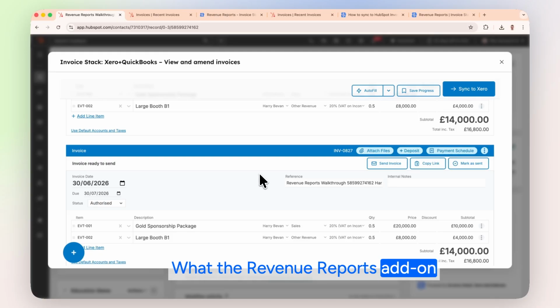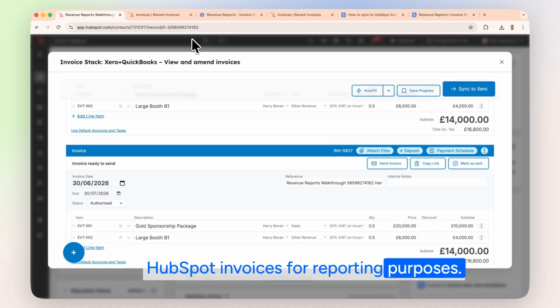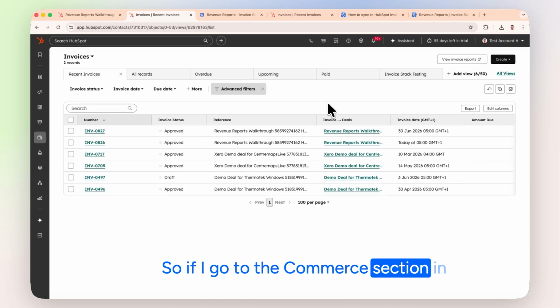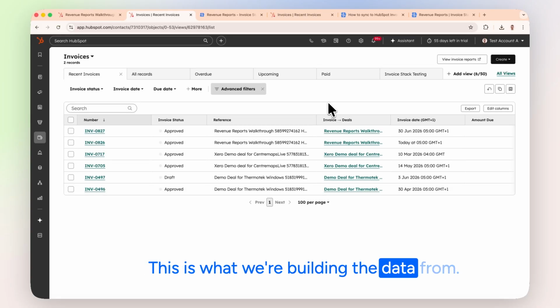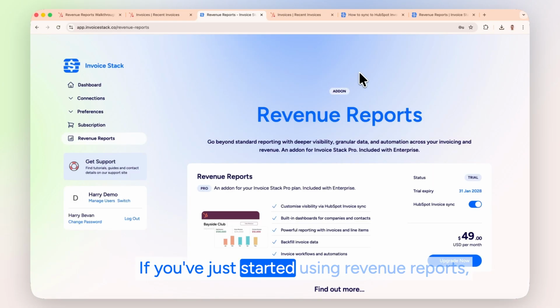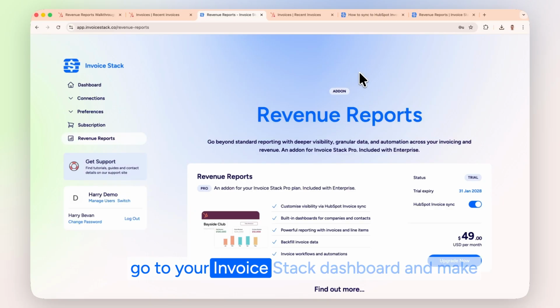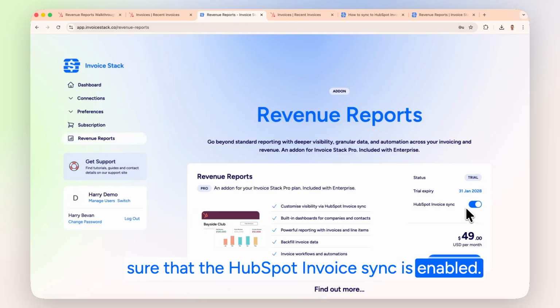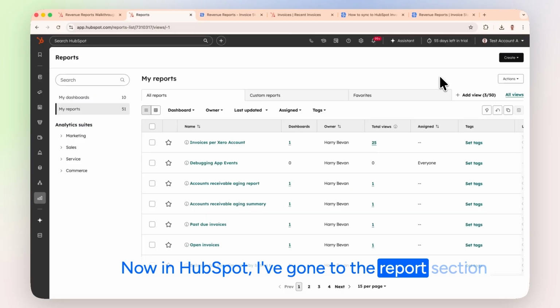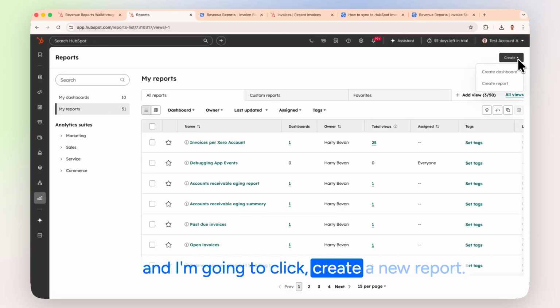What the Revenue Reports add-on can do is sync these invoices back as HubSpot invoices for reporting purposes. So if I go to the commerce section in HubSpot and then choose invoices, I should see the individual invoices listed here, along with the associated line items and the deal that it's linked to. This is what we're building the data from. If you've just started using Revenue Reports, go to your Invoice Stack dashboard and make sure that the HubSpot invoice sync is enabled.